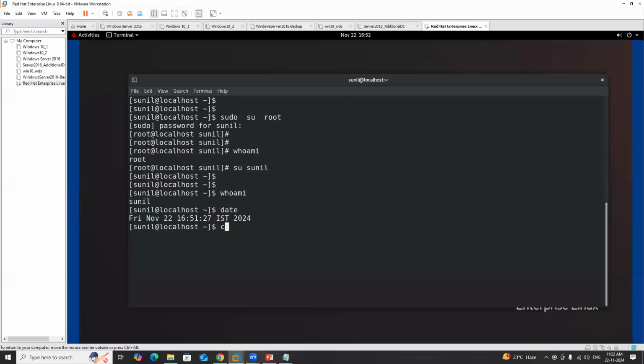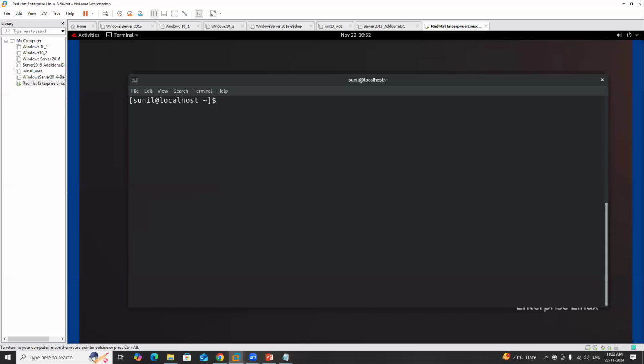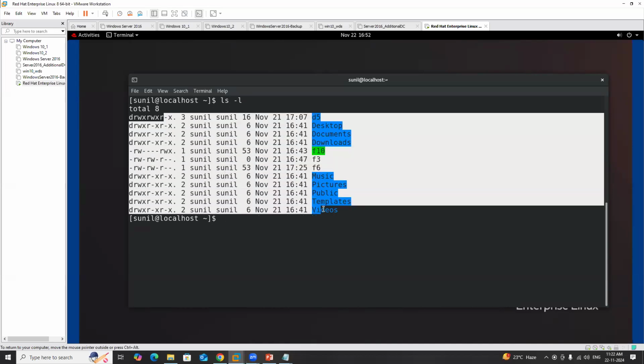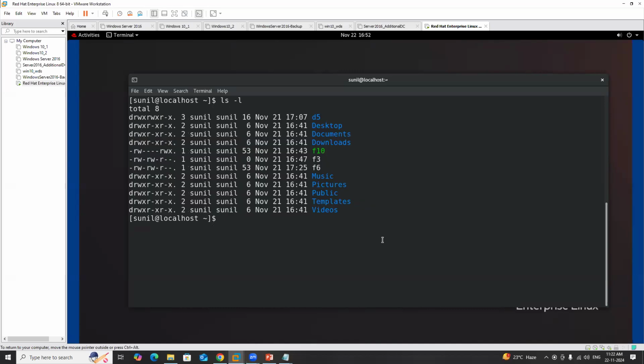Let's clear the screen. I want to see a long list of all the files along with their permissions. Okay, so this is the list of all the files as well as permissions. Now, one more important point.